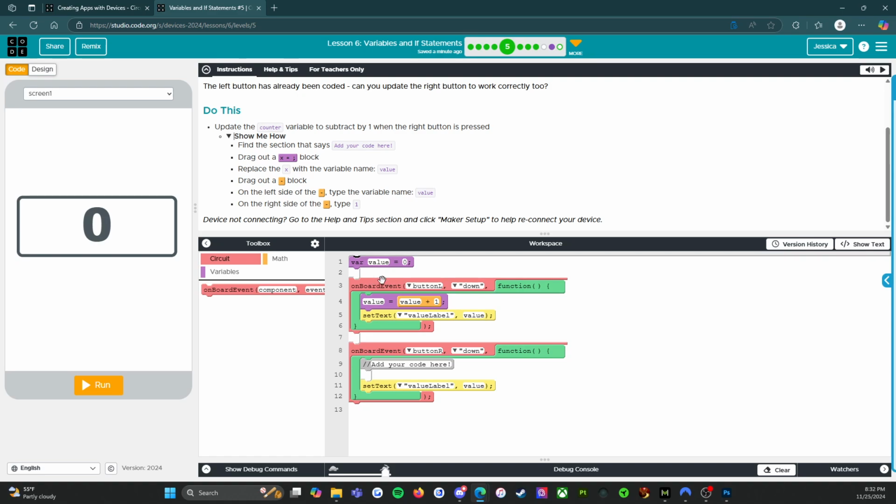All right, so we've got our button right, we've got down, add your code here. So we're going to do that. We're going to put that here, and it's going to say value gets value minus 1. All right. So there's our block.